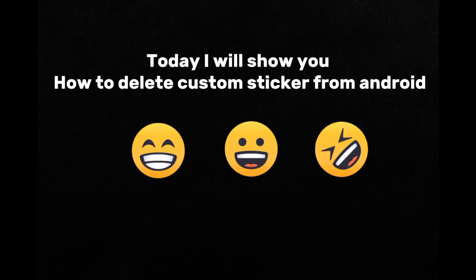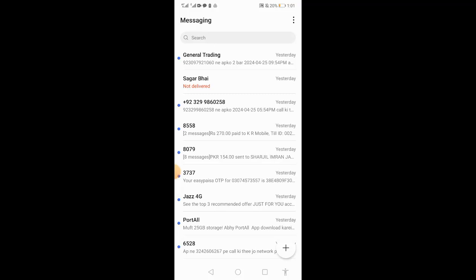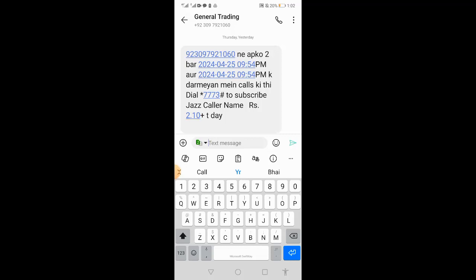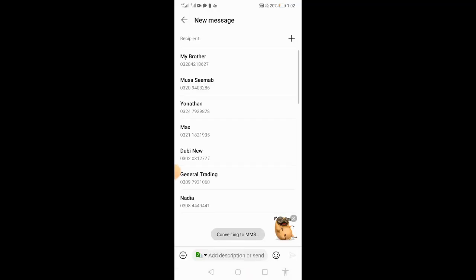Today I will show you how to delete a custom sticker from Android. So you have to simply go to your message box, and there you can find the sticker option. So open the chat of any message and click on the text message, and there is the option of sticker. So click on sticker and select any one.